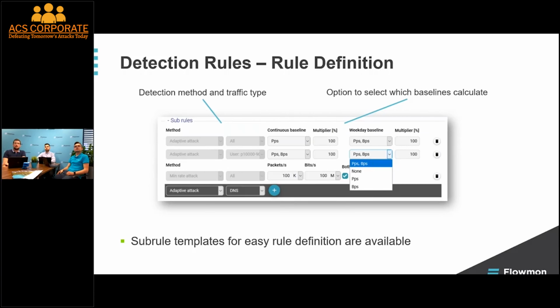As you can see here, the adaptive detection method can have various configurations. We can allow the continuous baseline or the weekday baseline, and it can be configured to detect over packets per second, bits per second, both, or none. And there are some multipliers to tune the detection. This is also something new which allows users to configure the system the way they want and need.